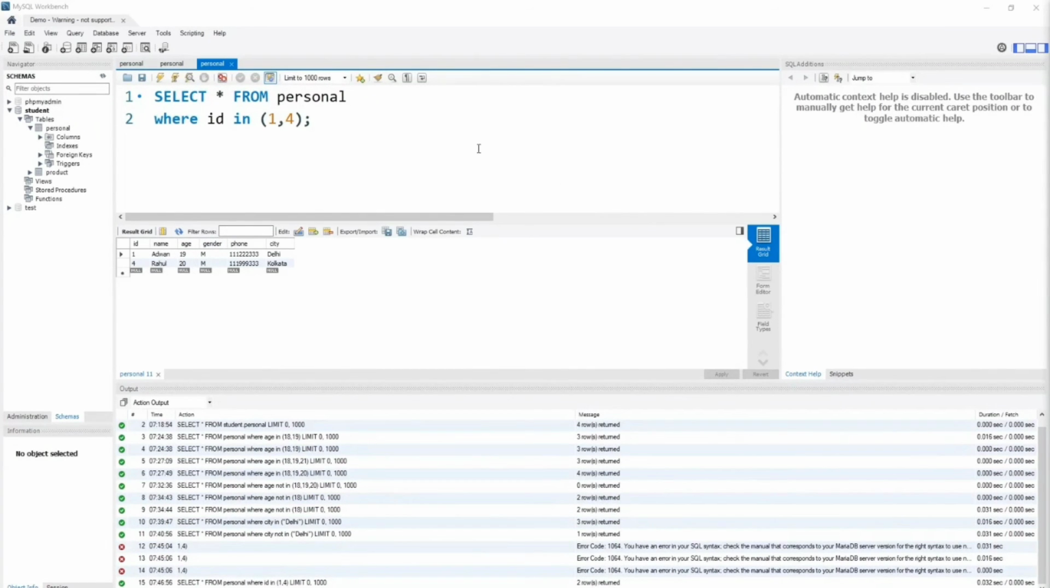We use the IN operator where we have to select multiple records. I hope now it's clear for you why and how we use the IN operator.